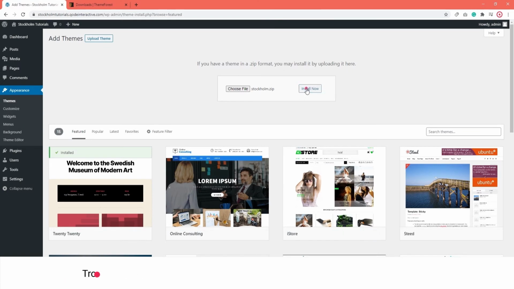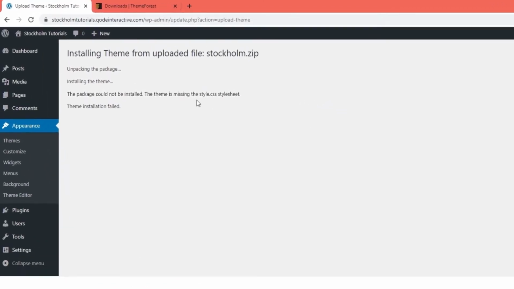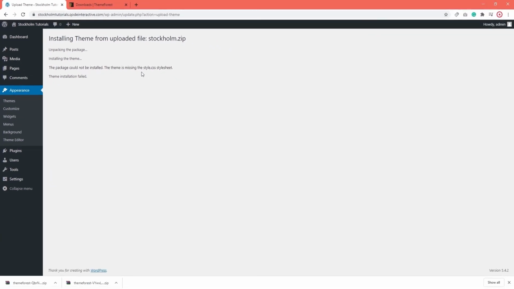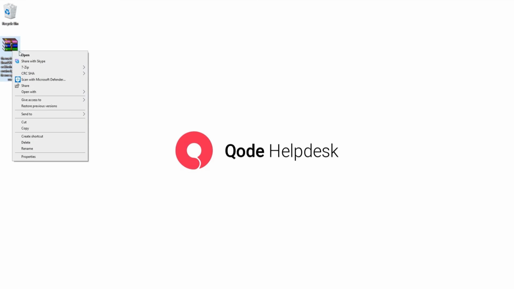Sometimes when you go to install the theme, you might get a message saying the package cannot be installed because the theme is missing the style.css style sheet. What this message usually means is that the wrong zip file is being uploaded. So if you use the All Files and Documentation option from Theme Forest and you waited for the download to finish properly, you will get a large zip file.